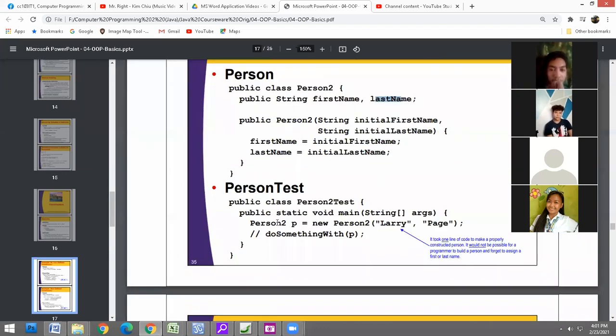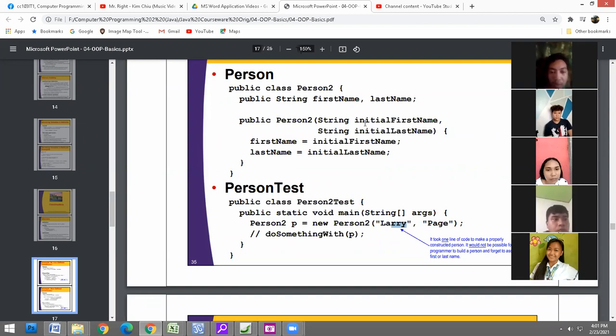Tignan nyo dito sa object natin. For person 2, which is letter P, you have the value Larry and Page. So ano gagawin dito? Larry here will be assigned to the constructor. Okay, parang gagawa ako ng arrow. Itong Larry mapupunta dito sa initial first name. Itong Page mapupunta dito sa initial last name.